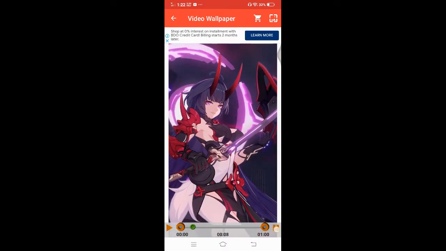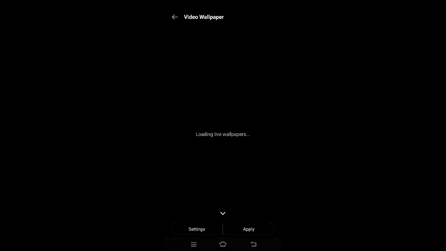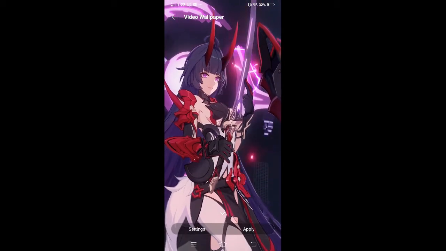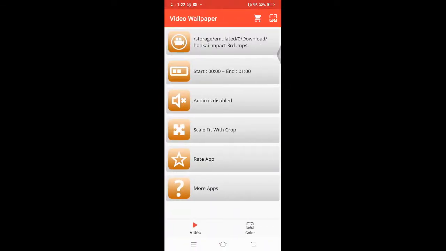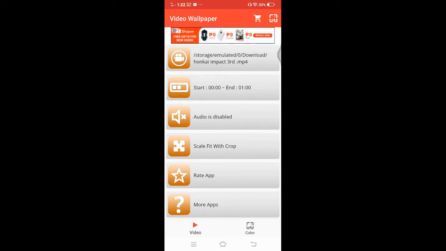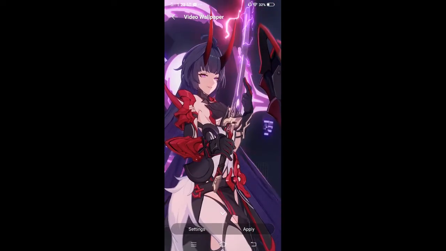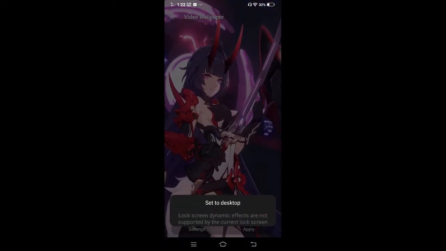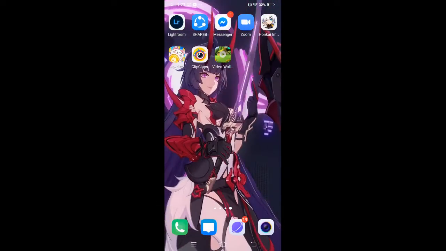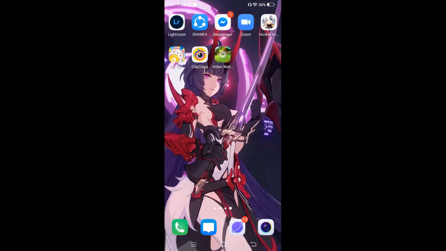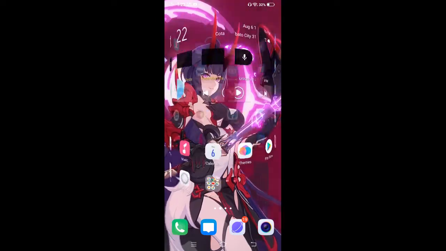Then on the upper right corner of the screen, tap it, and if you want to change the settings, you can just go there and make some changes. But in my case, I'm just going to hit apply, then set to desktop, and there you have it, our live wallpaper on the home screen.